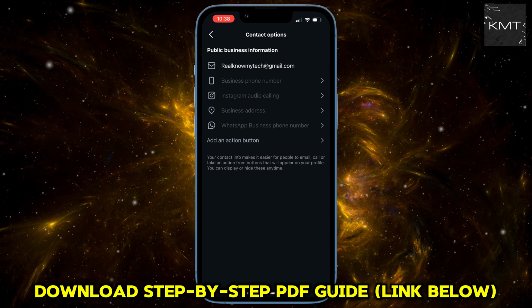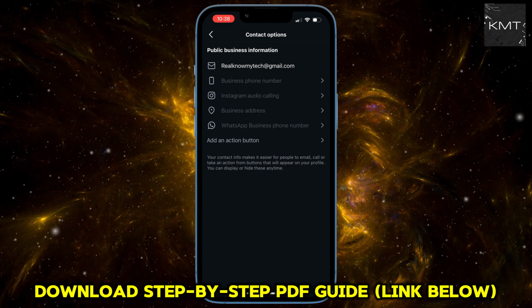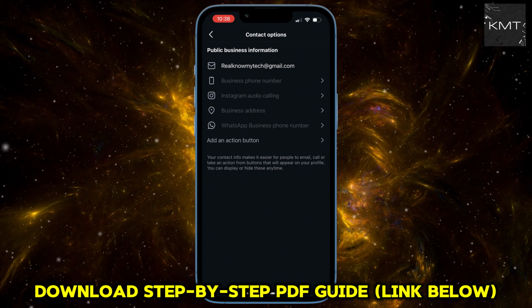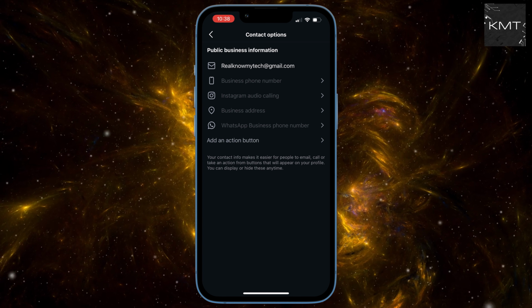If you see a WhatsApp business number listed here, go ahead and delete it. That removes the public button. But to actually unlink the accounts, we need to go deeper.